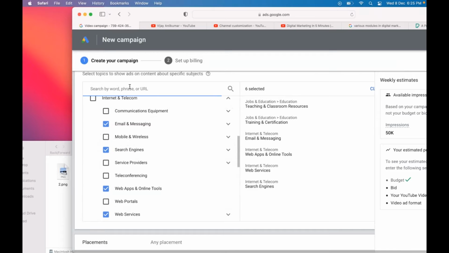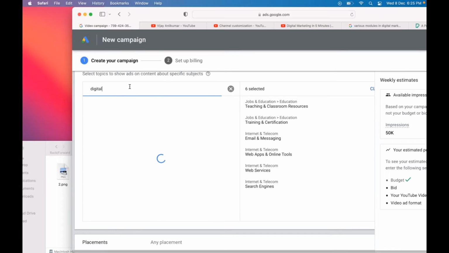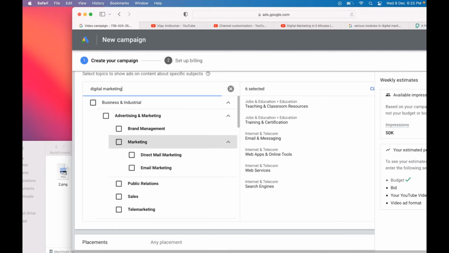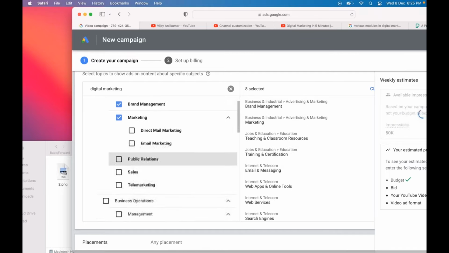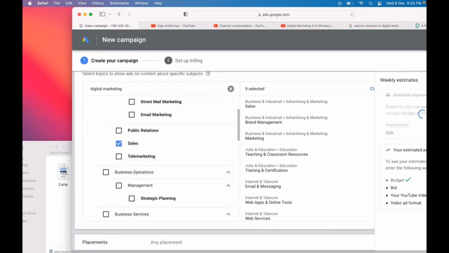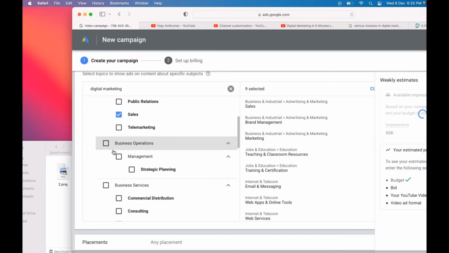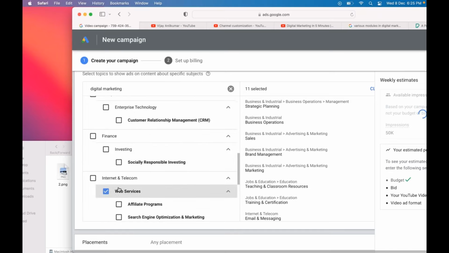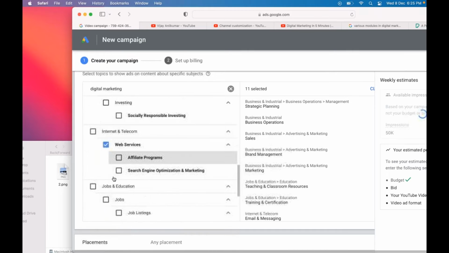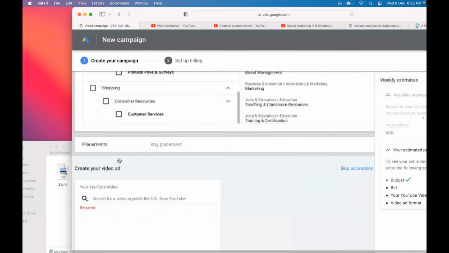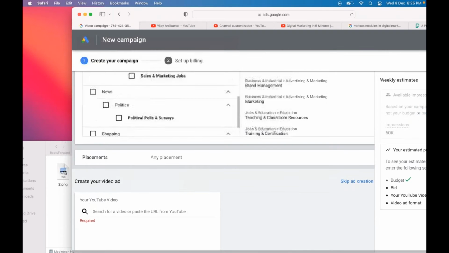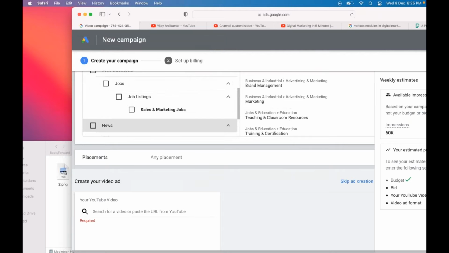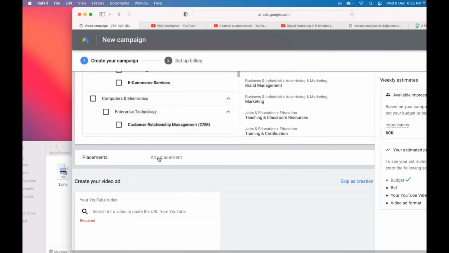And here again, if you search, it will show the list of topics. Direct marketing, brand management, sales, telemarketing, business operation, strategic planning, affiliate programs. Okay, so those were some of the ones which I've chosen in terms of topics.